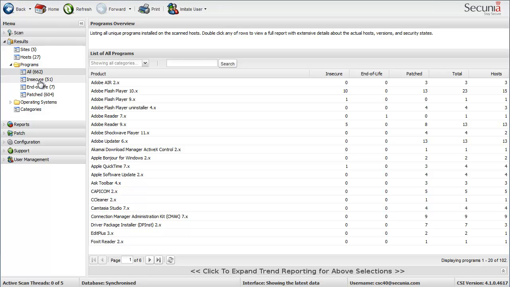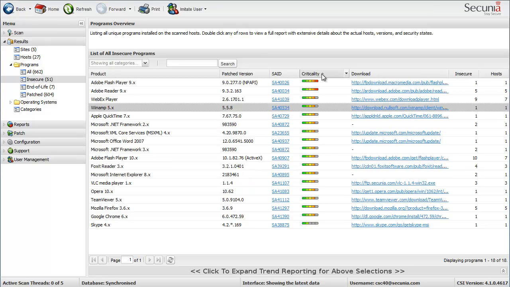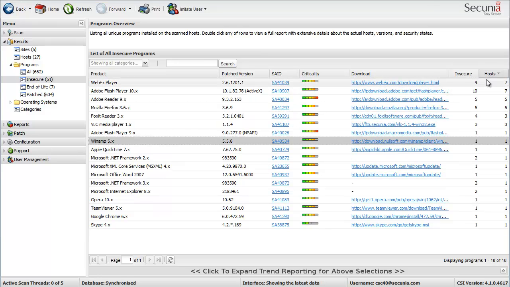The next part, insecure, is probably the most useful, because what this allows you to do is view just the insecure programs on your network, and then you can sort by any of the column headers. For example, let's sort by criticality. We can see here that we have 2 extremely critical vulnerabilities. Maybe we want to prioritize those highest on our network in terms of taking care of it. You can also sort by number of hosts that it's installed. Let's see here, we can see that there's 2 programs that are installed in the most amount of hosts. Maybe that would be an important factor for you.